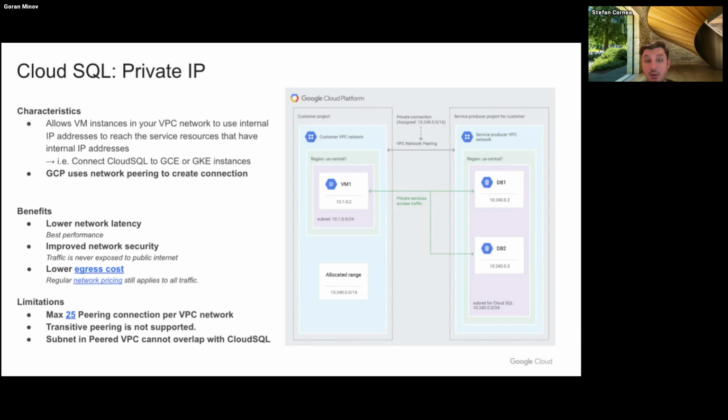An exam tip here. If you get a question that is asking you how to connect two VPCs to the same Cloud SQL instance, remember that standard peering won't work due to the non-transitive rule. You need a more advanced solution like SOCKS5 proxy or Private Service Connect.